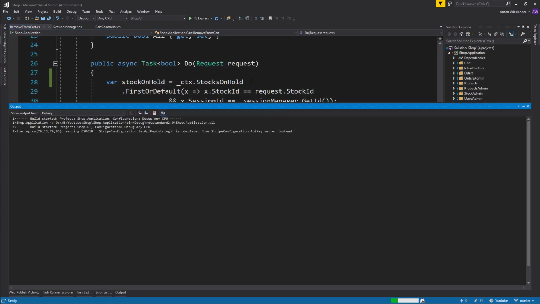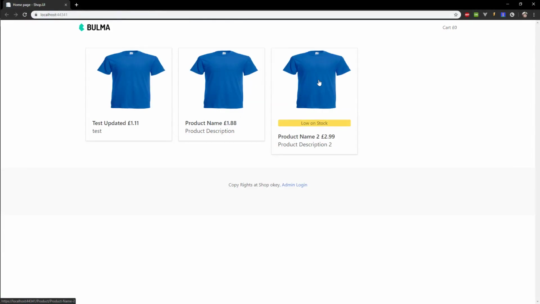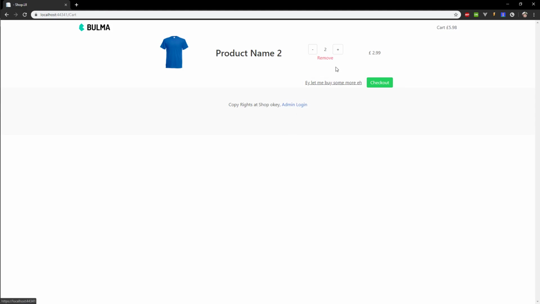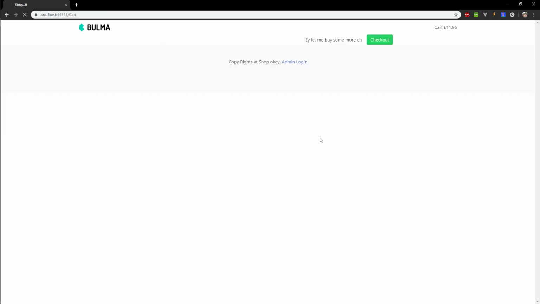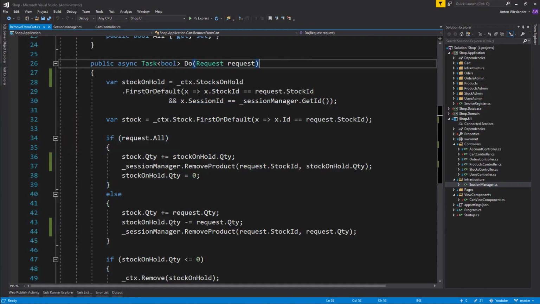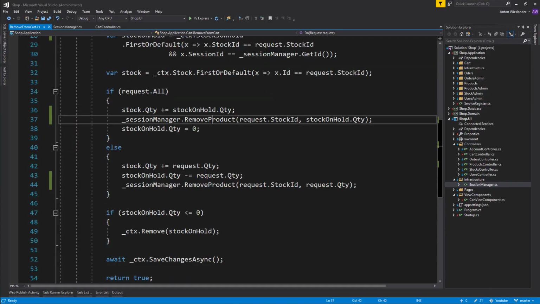So let's go ahead and try this again. I'm going to grab this item. I'm going to add 2. I'm going to add one more. I'm going to try to remove it. Refresh. Okay, remove one more. Refresh. Let's add a couple. Remove. And it removes all of them, except that last one, which it should have done.